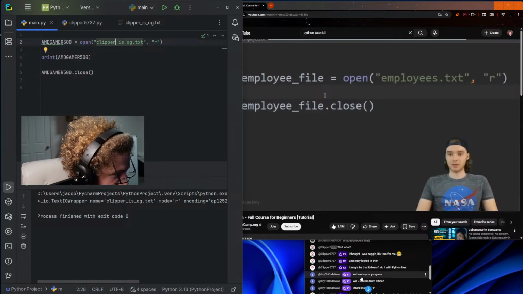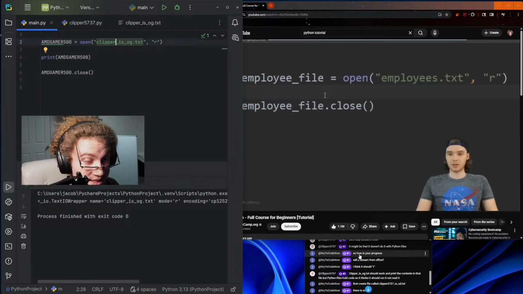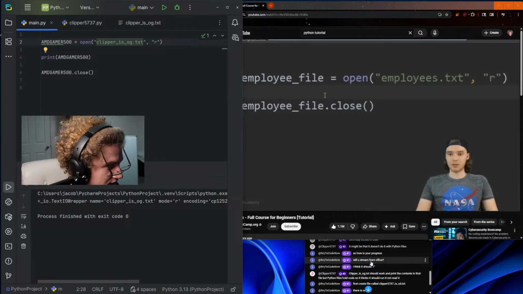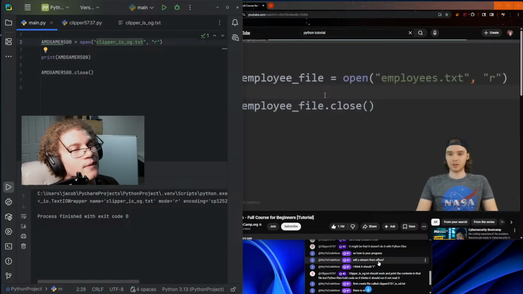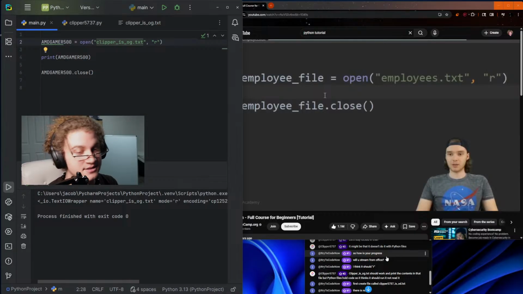Progress is going actually pretty good. I wouldn't call it slow, but it's consistent. That is the important part. Will you stream from Office? Ooh, I was thinking about doing that actually on my laptop, but it's just so janky. It's so difficult, and the camera quality, everything's bad about it. So yeah, we'll do it.